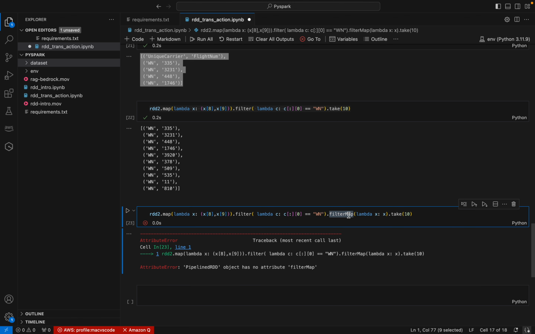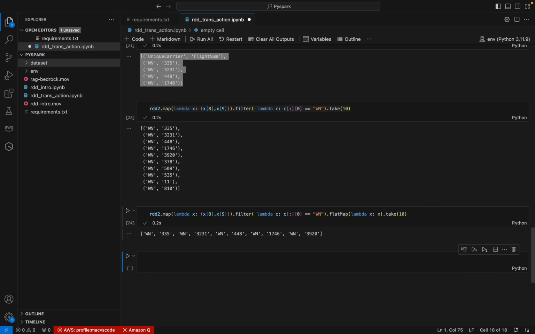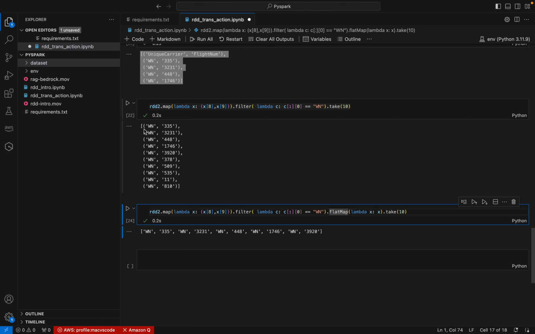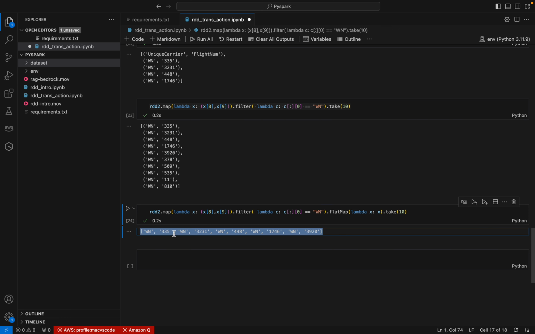Okay, it's not filter map, it's actually a flat map. We are doing a flat map. The flat map means we are flattening the map. In the above example, we can see the result is coming as a list of tuples, right? What flat map does is flatten the result, and the result will be a simple flat list. That is how the flat map works.